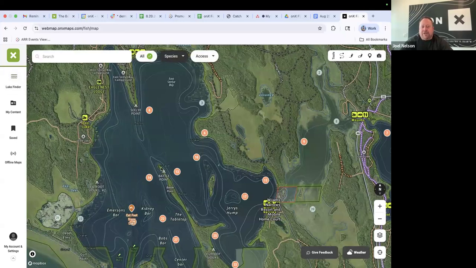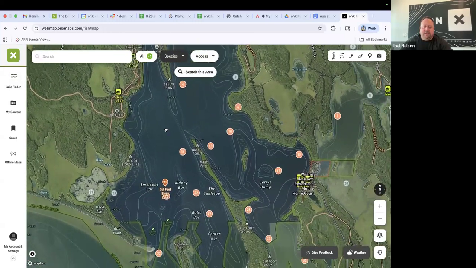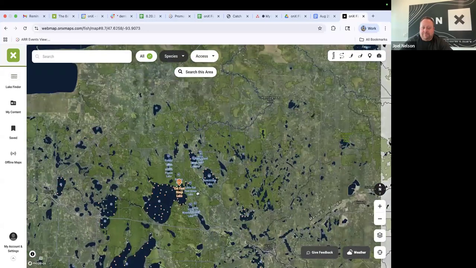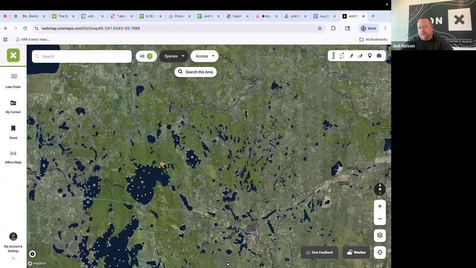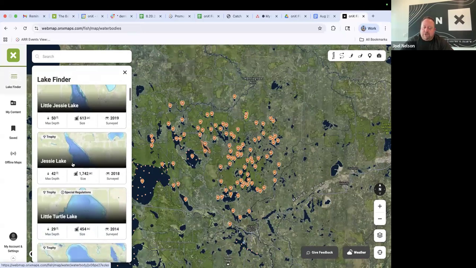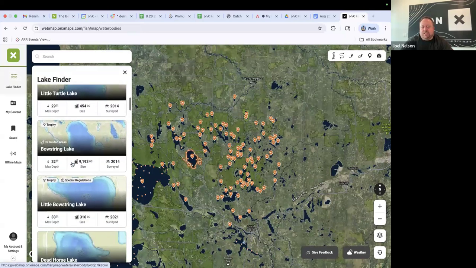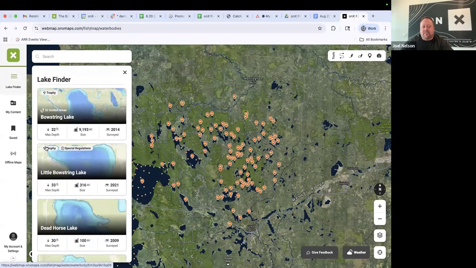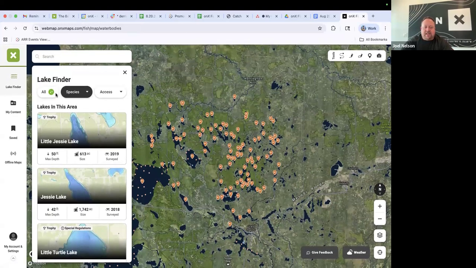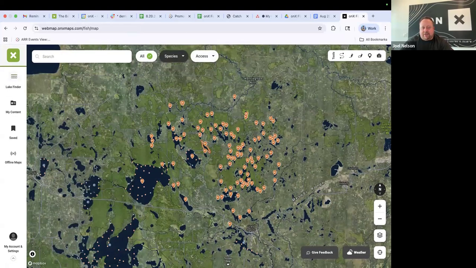Okay. With that, I'm going to take just a little bit of a pause. I'm going to step back a little bit. We're going to zoom out again to the full map, and we're just going to review really quickly what we've gone over. We talked about Lake Finder, right? We mentioned that if you're just looking for a general download of lakes in the area to get just a little bit of information, you can see these little badges that show up: trophy, special regs, recommendations based on specific species or not. You can do that within Lake Finder.